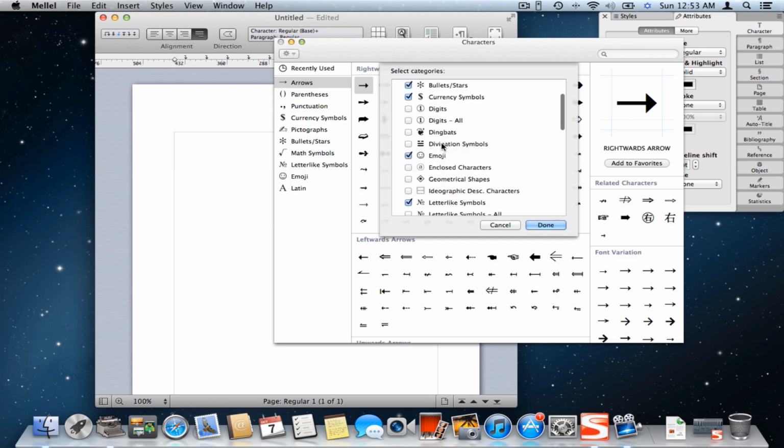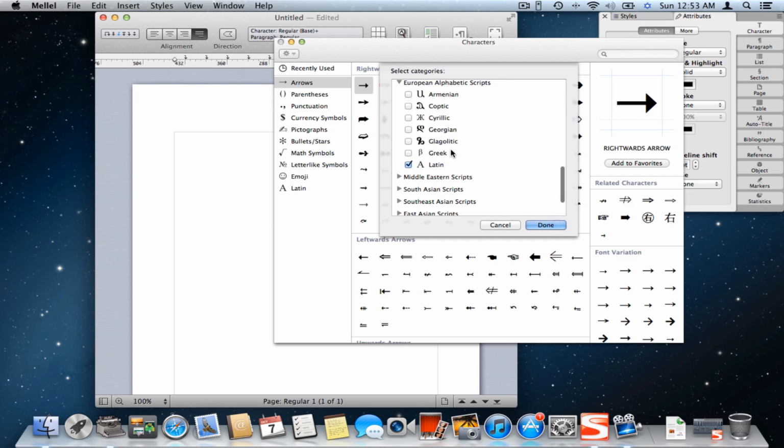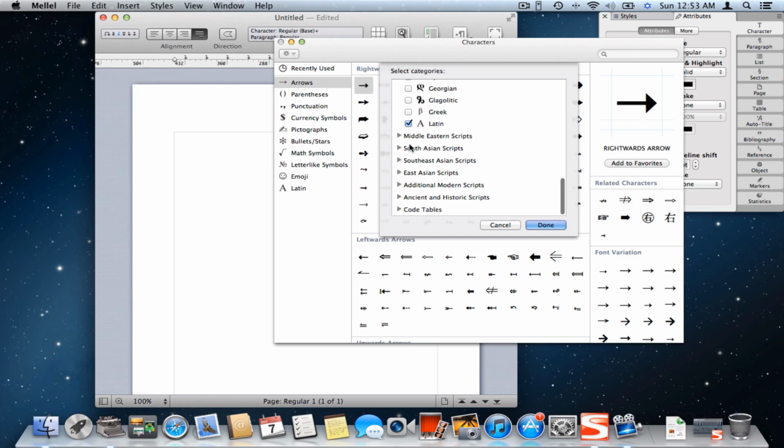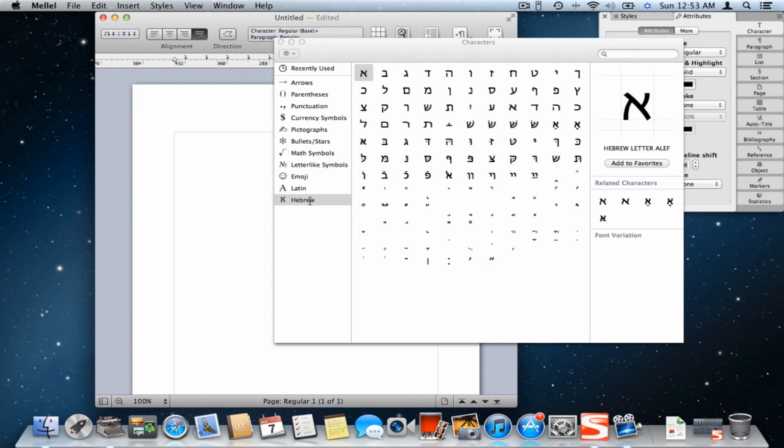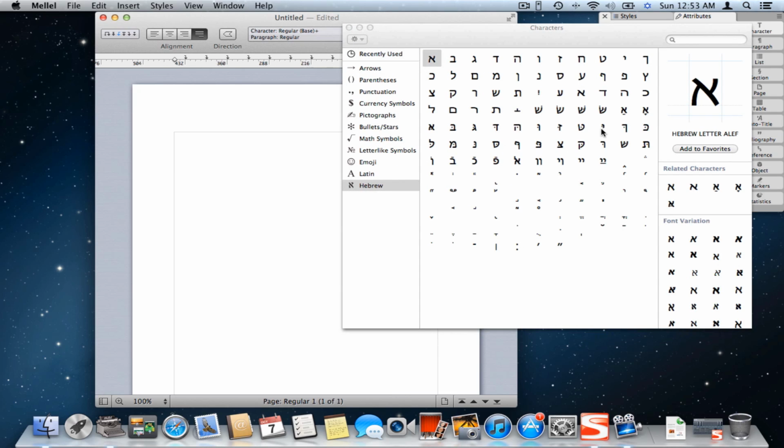Now here you can choose the tables you want to see in this character viewer. I'll scroll down and look for Middle Eastern script. I'll open this, and here I have a list of Arabic, Hebrew, etc. Choose Hebrew. Done. And now I have Hebrew here added to the list. If I click that, I see a table of the Hebrew characters.